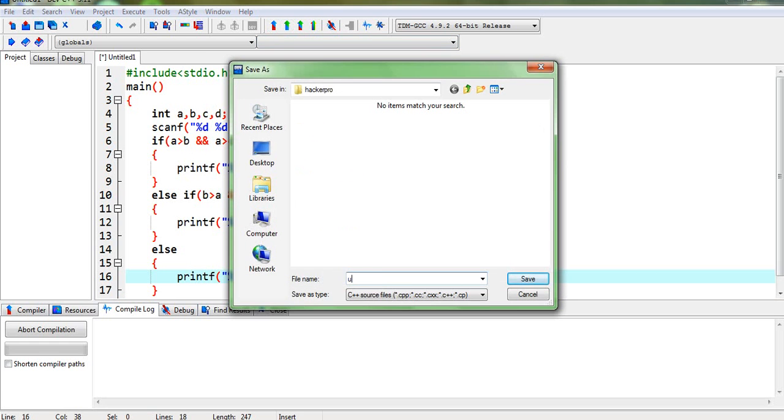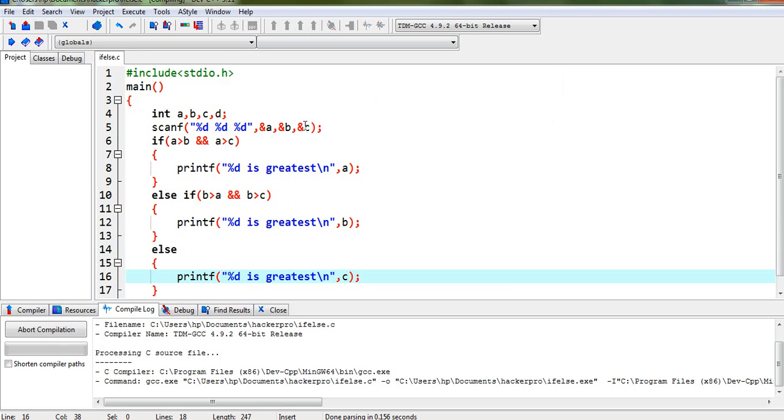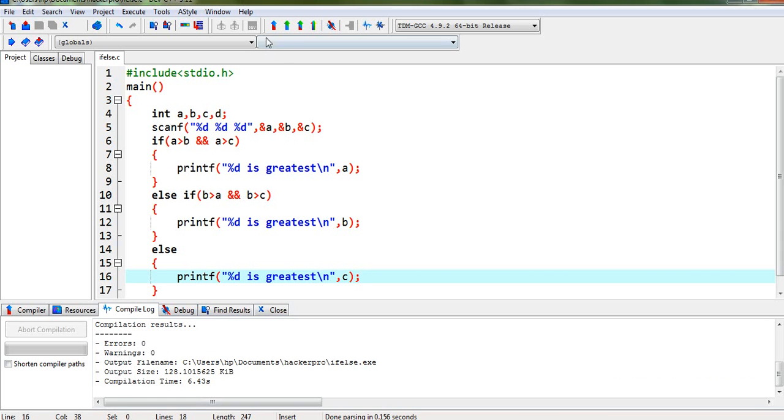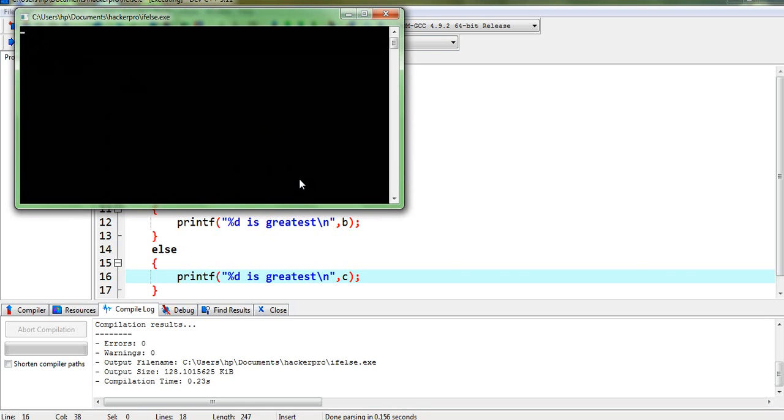So write if else dot c. So as we can see, the program is compiling now. Okay, it is showing zero errors, zero warnings. So now we have to run our program.